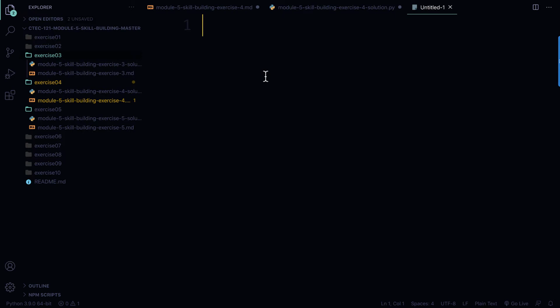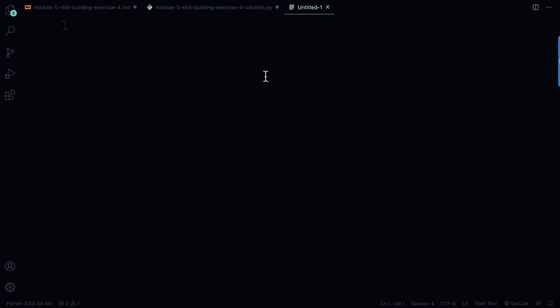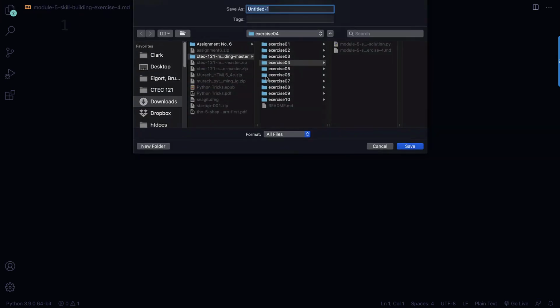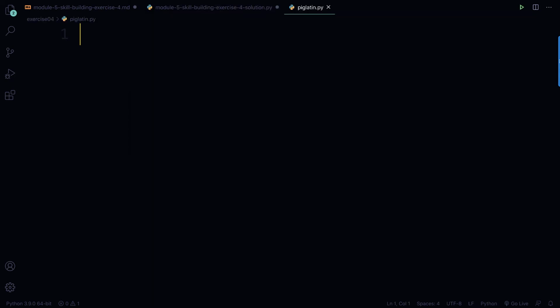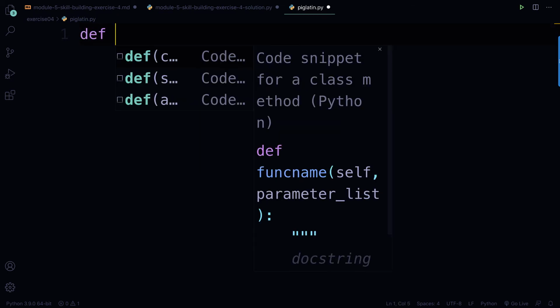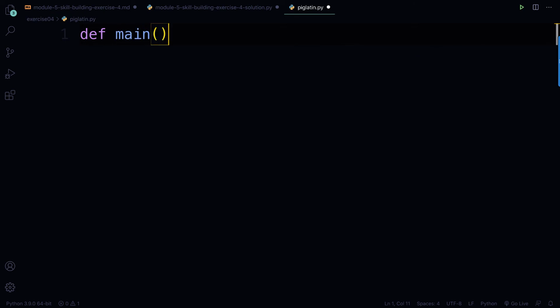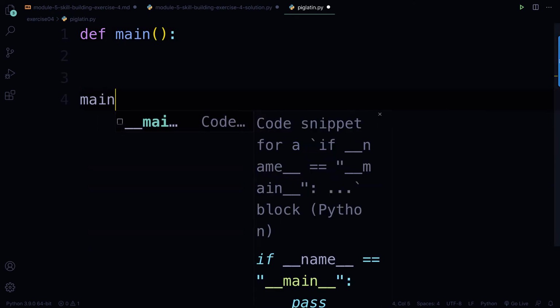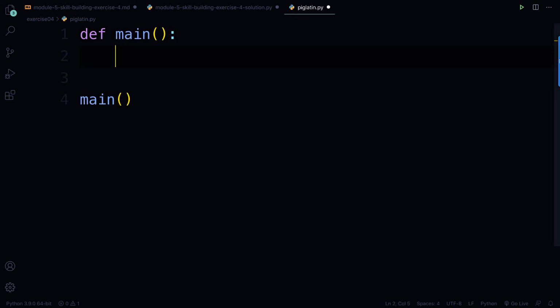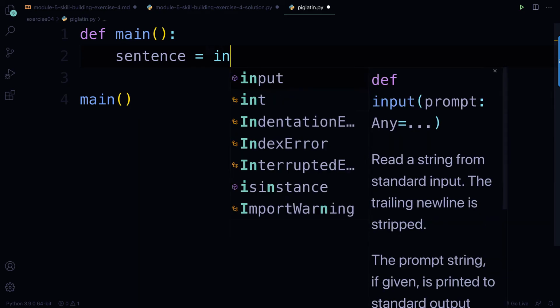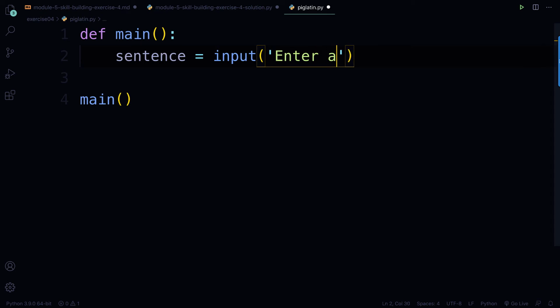I'm just going to create a new file. And I'm just going to call this, what am I going to call it? I'm going to call it piglatin.py. Piglatin.py, right? And let's just say I'm going to create a function called main. And then I'm going to call main. And then I'm going to get a sentence from the human that says, enter a sentence, okay?